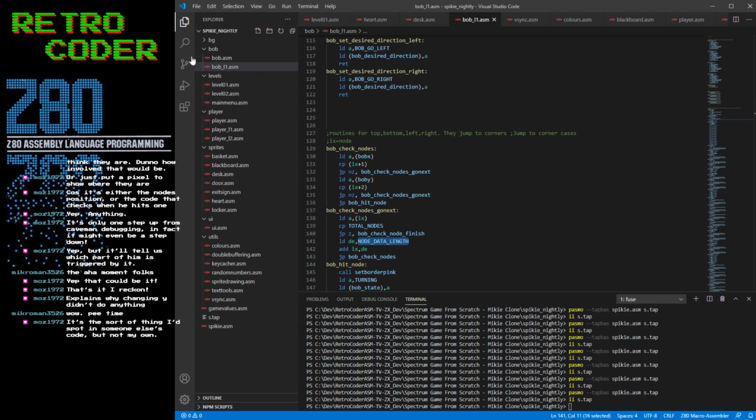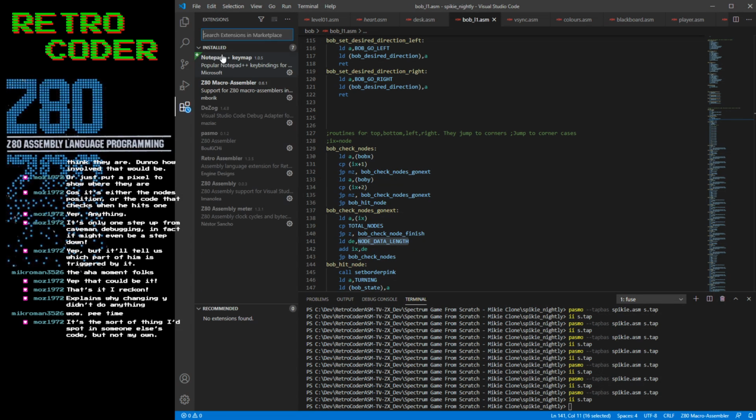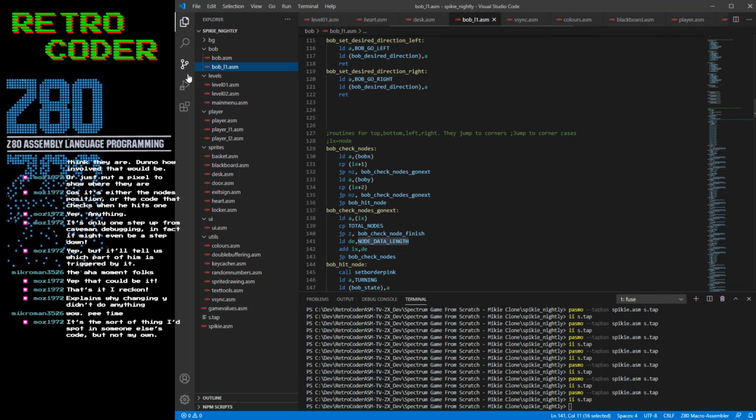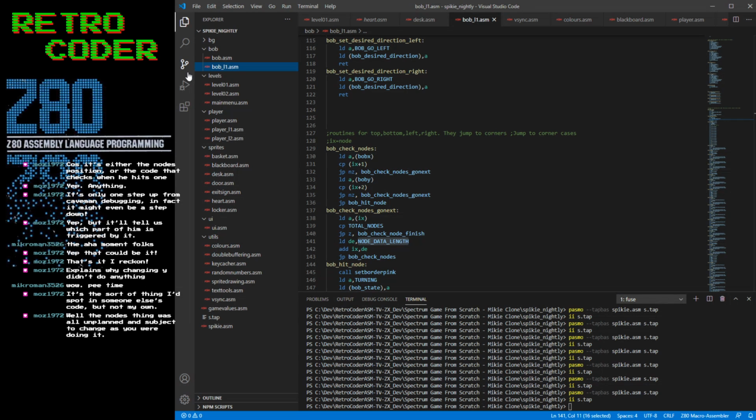Thank God for this extension by Mboric. I'm sure they all do it, but being able to just hover over that, I probably would have never found it if I couldn't do that. I would have just assumed it was right.